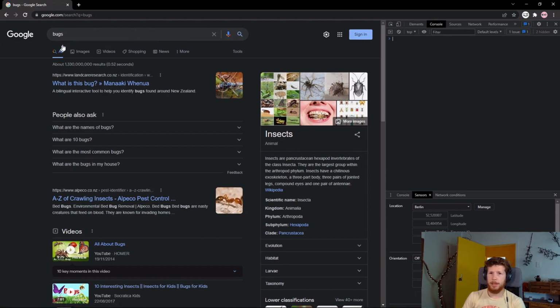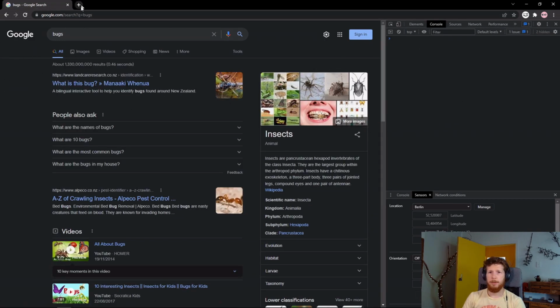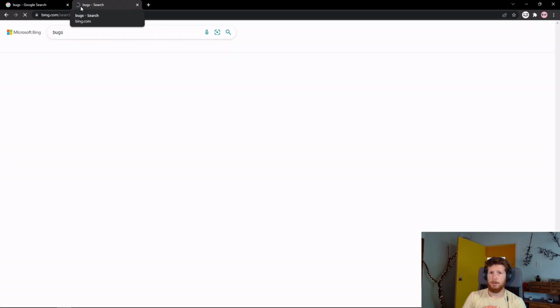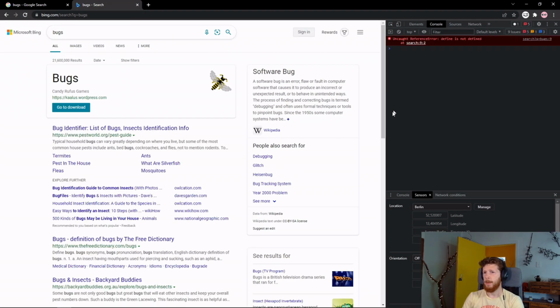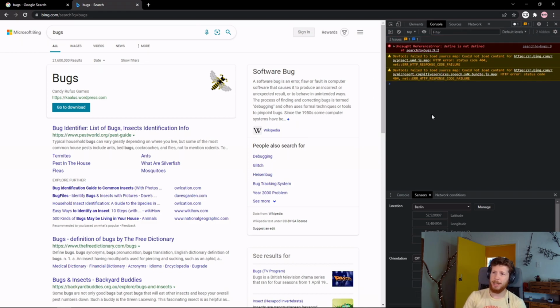An example here is if I search for bugs in Google and refresh the page, you can see there are no errors. But if I do the same in Microsoft Bing, you can see that Microsoft Bing is not tested as well as Google is.